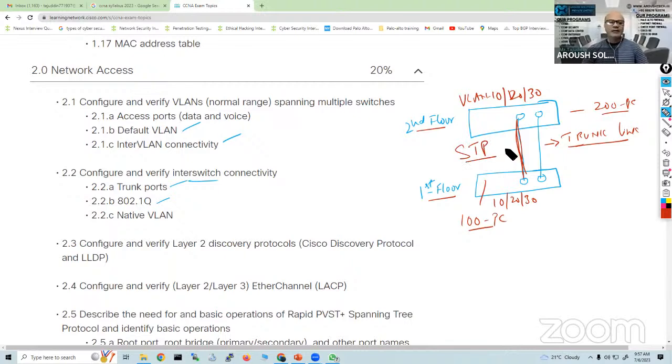STP means Spanning Tree Protocol. What it does is very simple. When I start the complete detailed training, I'll tell you more details. Basically, it is going to block one of the links. By default, whenever you connect two links to the switch, it is going to block one link.